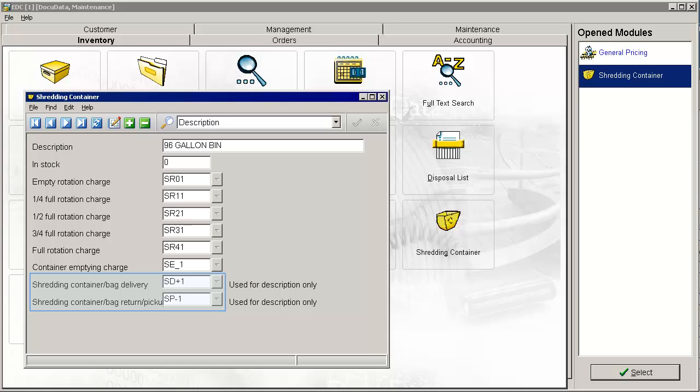The price code for shredding container or bag, delivery, or pickup are used only for their description, which appear on orders, picking lists, and delivery slips. With this method, the customer is only billed for what is scanned to the return delivery using the PDT.